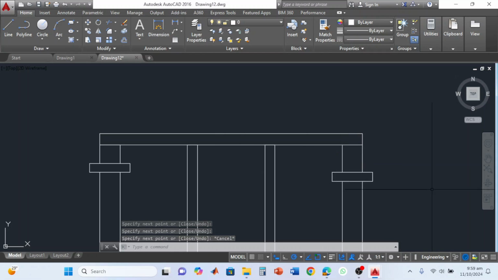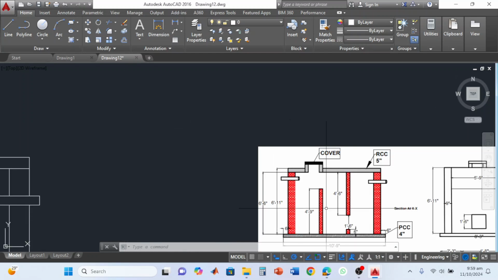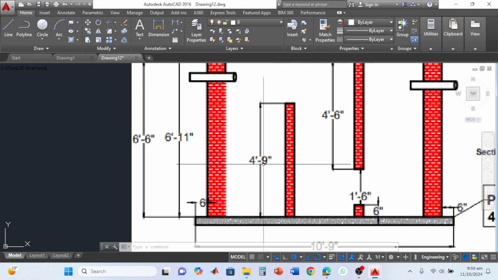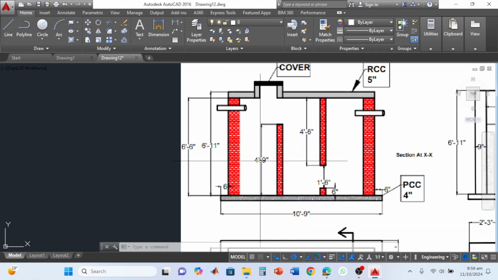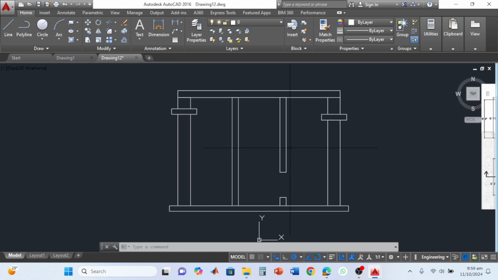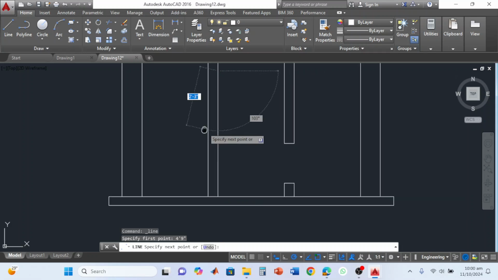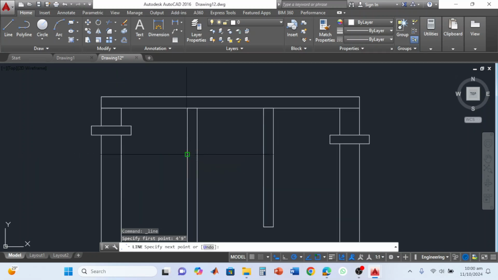Now we have to show the opening. Now this line, the first line, was not exactly at the top. The length of the line was 4 feet and 9 inches. So reduce the size. I will select the line. From the bottom, if you move upward 4 feet 9 inches, this will be a vertical line. I will remove the extra lines, trim the extra lines.